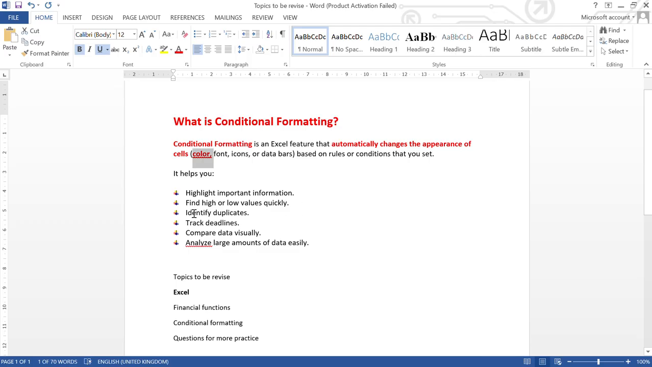Then also it helps to identify duplicates. When the data is duplicated, meaning it's repeated, you can just give it a condition that whenever there is this data, there should be this color. Then automatically it will identify it. Then also it helps to track deadlines. When the date is that particular date, then the color will change on its own.